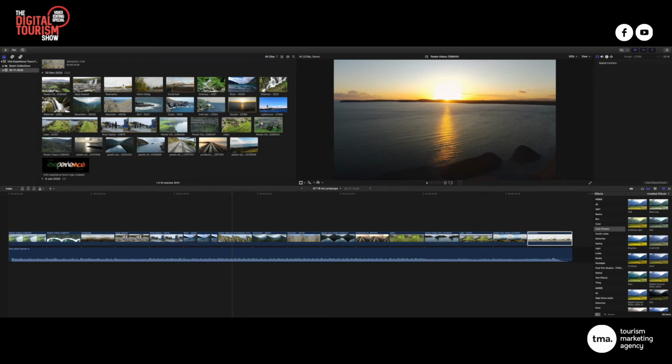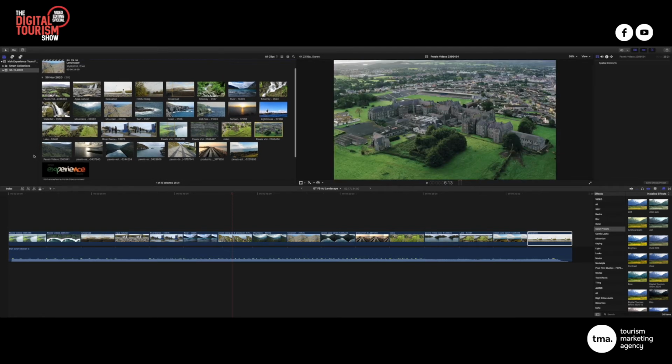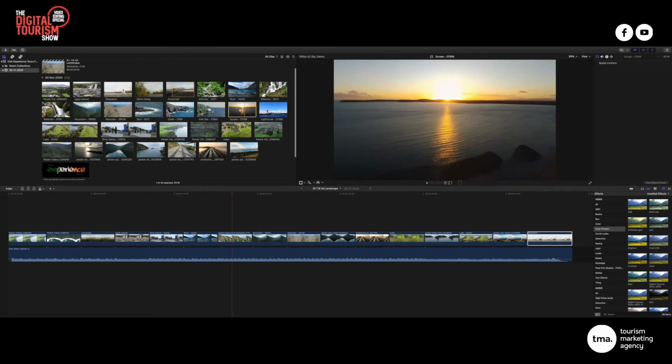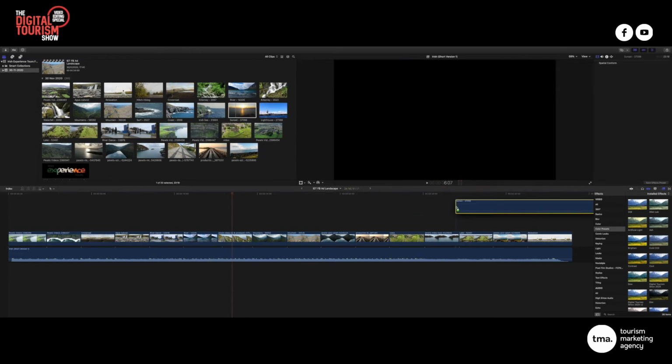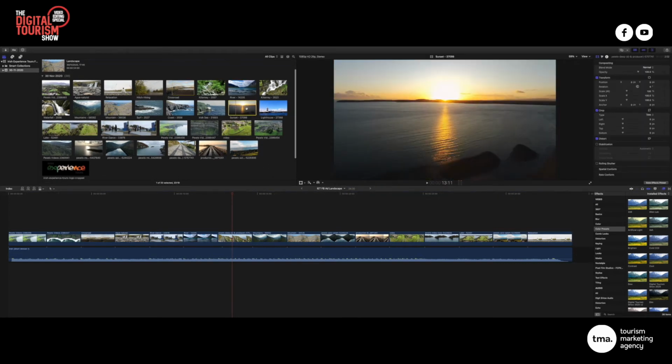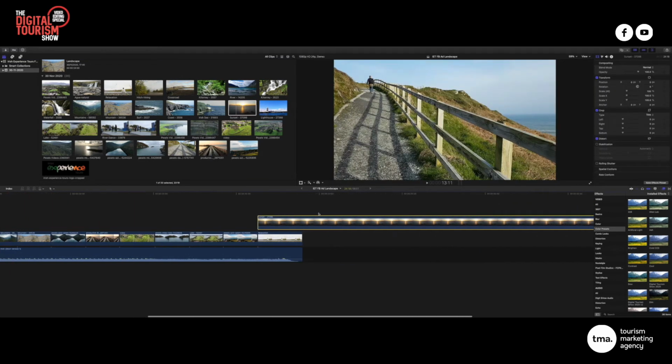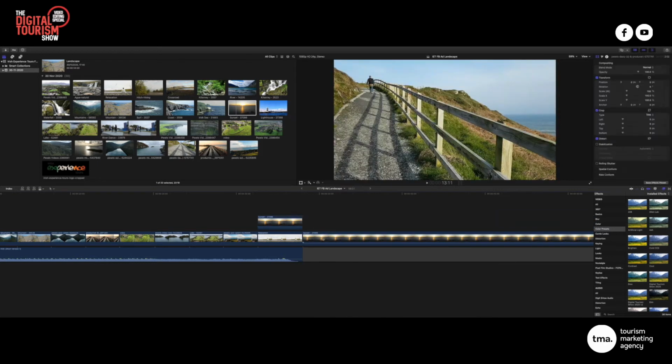Could maybe work. That's just buildings, some more hills. I think maybe using this nice ocean shot may work. Oh, that could be near the end actually. That'll be a good one for near the end. So let me just put that here just now. And I am going to make it roughly the same length as that at the moment.